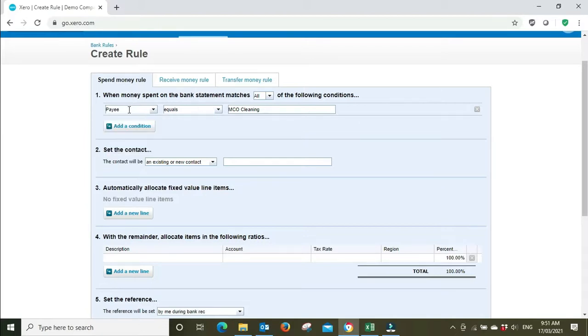So for a simple example, we can go payee equals. Now this means it has to equal exactly this, or we can go contains, which might mean the payee has to contain this, and then it can have other stuff in it, but it has to contain this. Starts with or is blank. So let's go contains MCO cleaning, just in case there's some other text that comes through, but if it has MCO cleaning in the payee field, it'll pick this up. The contact will be an existing or new contact, the payee from the bank, entered during reconciliation, if we want to enter it on the spot. We're going to use an existing or new contact, and that will be MCO cleaning.